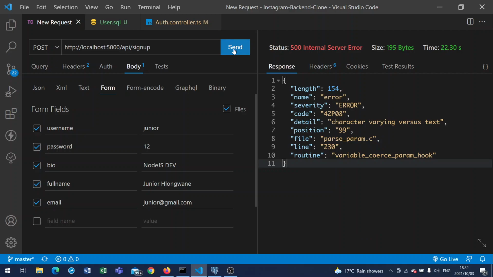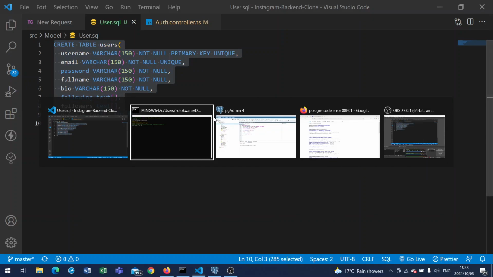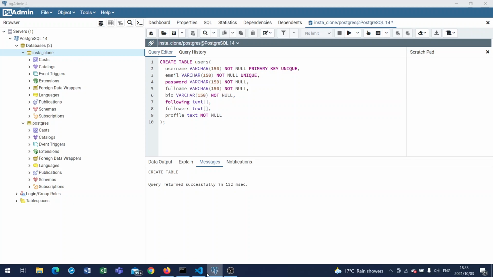Oh my goodness. So, character varying versus text, position 99. And it is the problem. The problem was coming through with regards to this thing. Why is it not allowing my URL? It is very weird. Hopefully now I can just bypass this by giving that as that. Oh, why is it rejecting my URL?